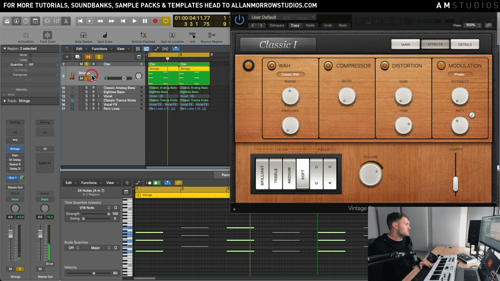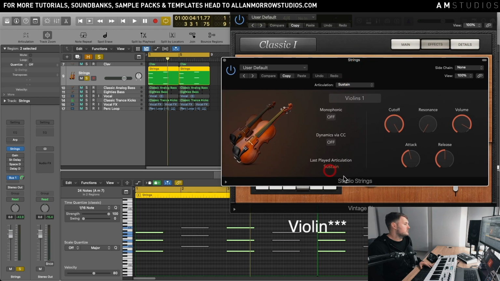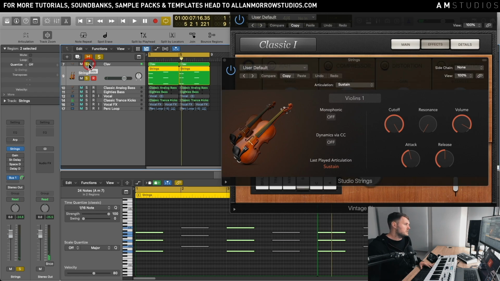Next up, we've got strings, which I do use in my tracks, but I don't often use this plugin from Logic, the strings plugin. So these two together. I'll give you a little combination of the different sounds playing together and soloing some of them. Okay, so that's them. So next up, I'll just close them off.